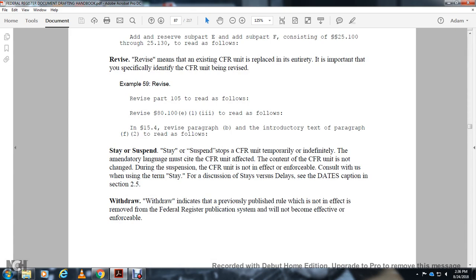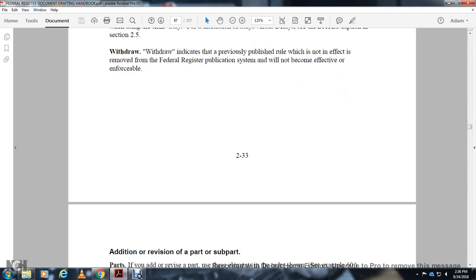Consult with the youth when the youth is stay with the first discussing. Stay versus delay with the date and captions. Section 2.5 with the withdrawal. Indicate with the previously published rule. With the removal of the Federal Register publication system, it will not become effective or enforceable.